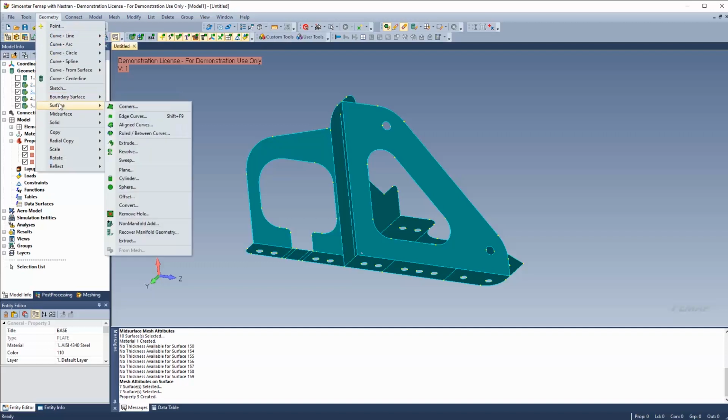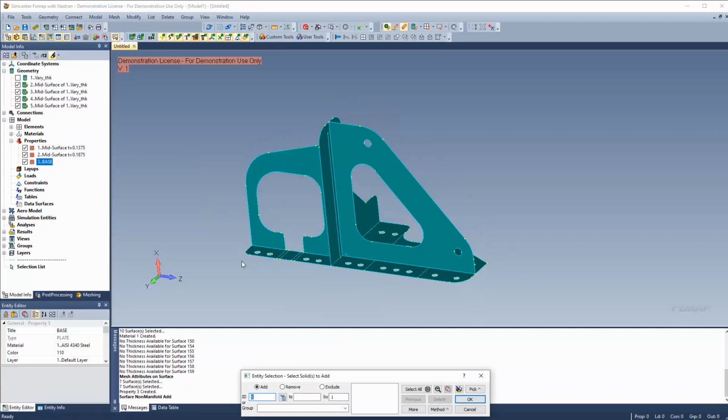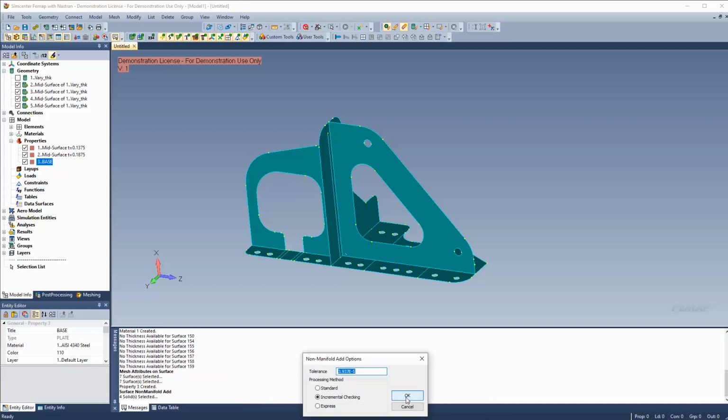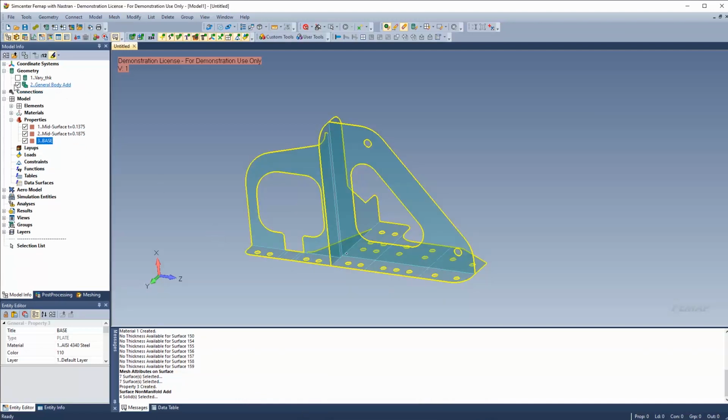Geometry, surface, non-manifold add. Like before, I can hit select visible, I can box it, or however I feel like picking it, but remember, we cannot do a select all. And now you'll notice that my geometry in the tree went from a handful of pieces of geometry down to one, which is this general body add, and it's visually showing us the free edges in the model.